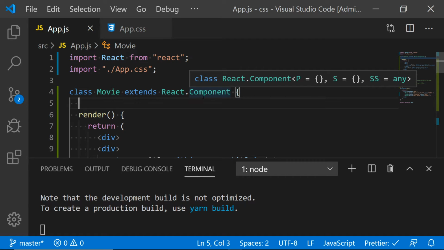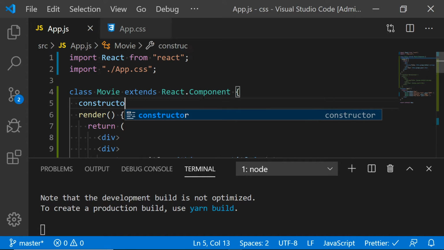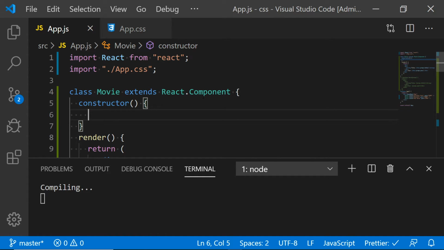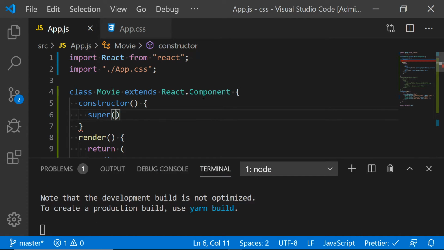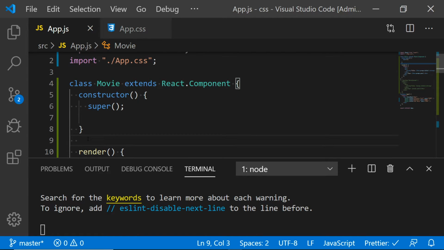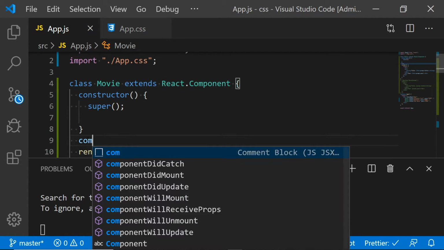So on a class component, we can have a constructor as well, and then it has to take a super function. We can consider it as boilerplate just to make it work. And then we have something called lifecycle methods, for instance, component did mount.